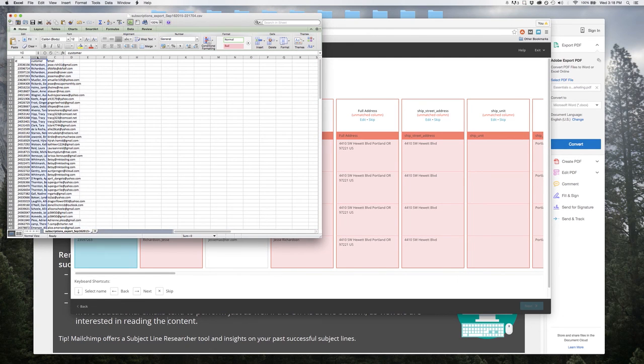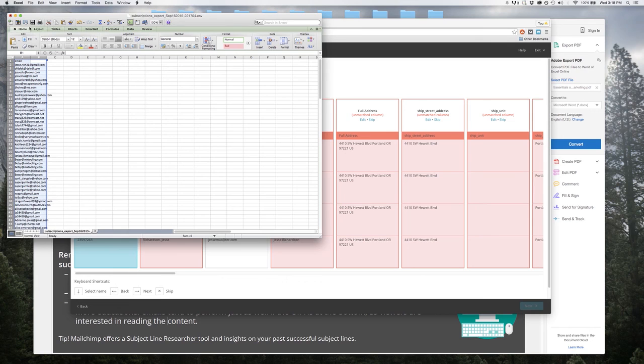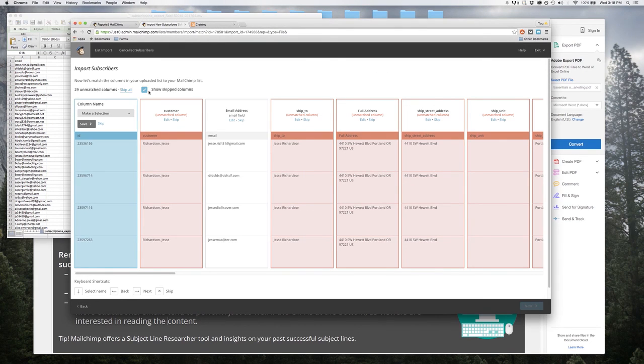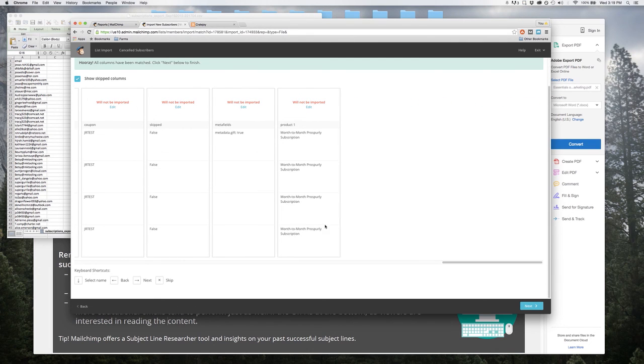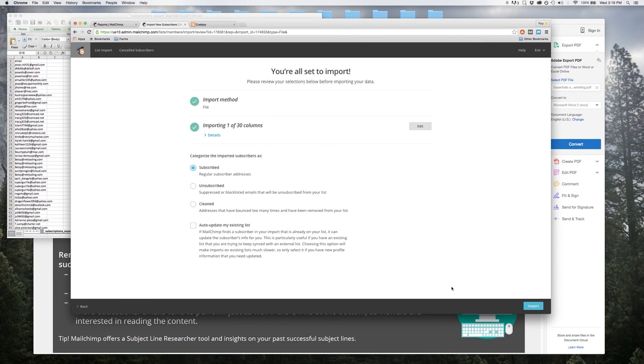Delete these. We can see we can keep people's names if we'd like. I'm just going to delete those for the simplicity's sake of this. I'm going to go ahead and hit save on that. Hit continue. I'm going to skip all those columns. They will not be imported. And then we go ahead and next. You're all set to import, and I just hit import right here at the bottom. And so that's how I've created my canceled subscriber list.